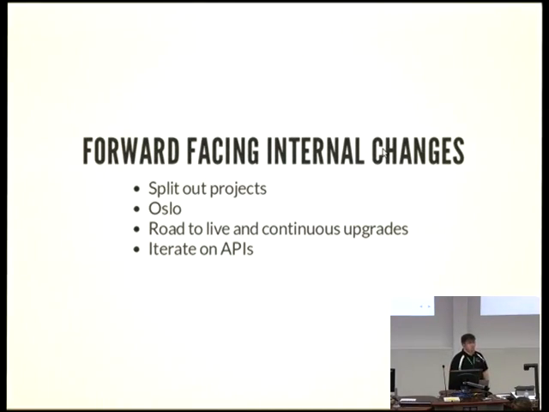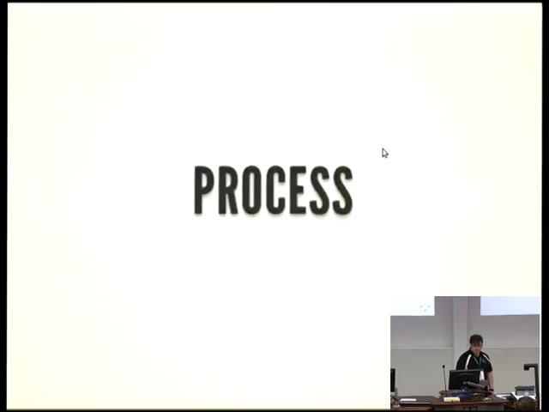So we're trying to also make the code easy to maintain, with better code structure, and that's what this forward-facing internal changes means. Make it better from a software practice point of view.